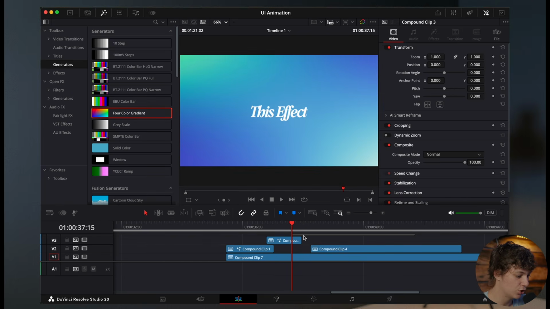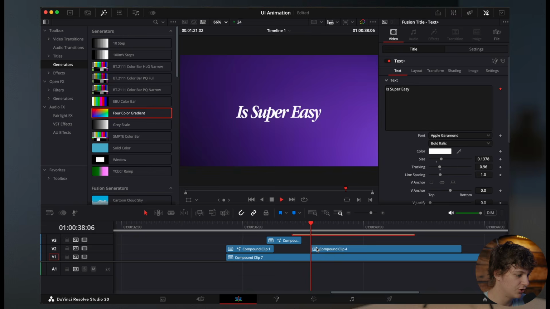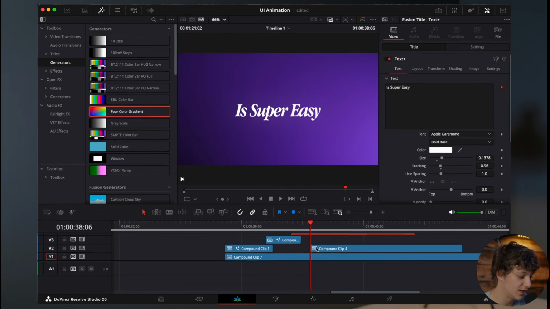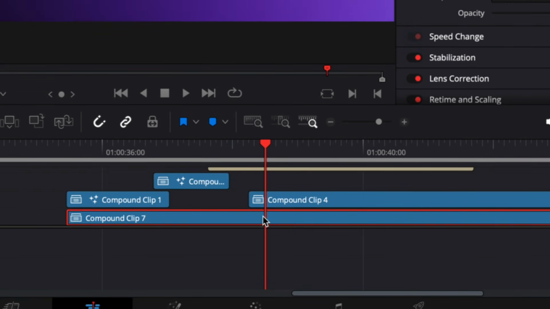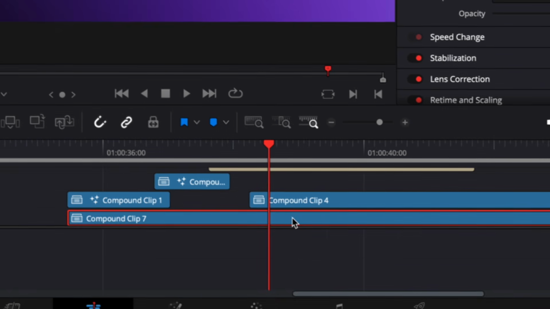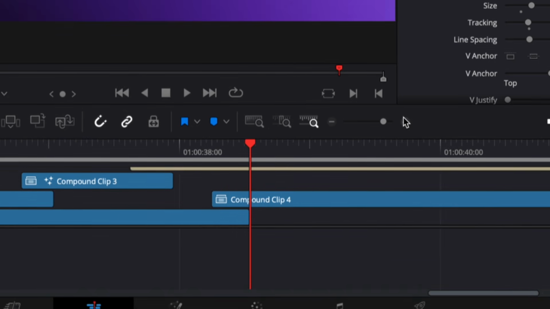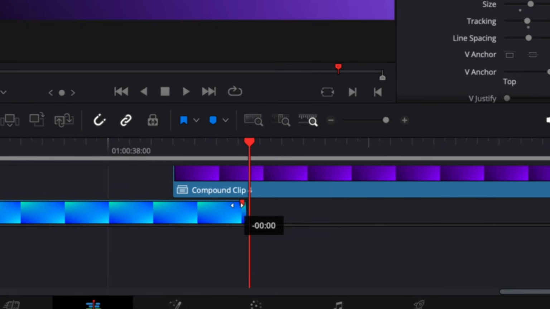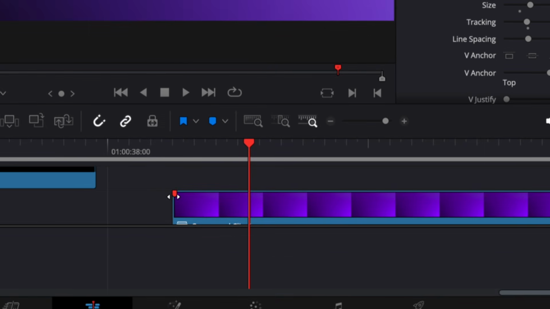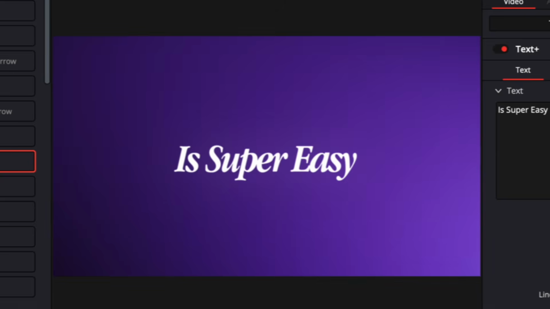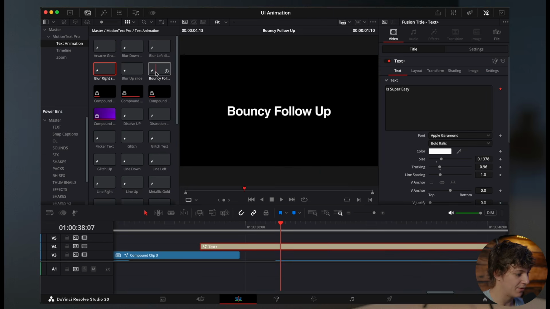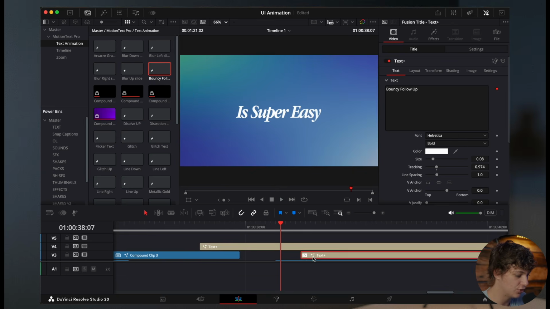So now we're going to do a hard transition. So as this comes in, is super easy, and I want it to transition right here. So I'm going to go 1, 2, 3, 4, 5, 6 frames forward, maybe 7, and then I'm going to cut that blue background away. We're going to swipe up, and we're actually just going to fade this in and then fade this purple background in. So if we play that through, we have a hard cut transition. Now, what I'm going to grab is this bouncy follower up text effect in my MotionText Pro pack.